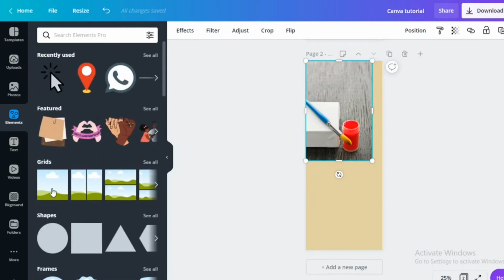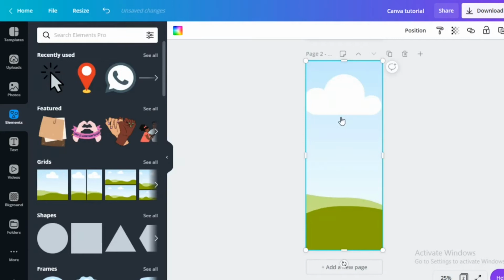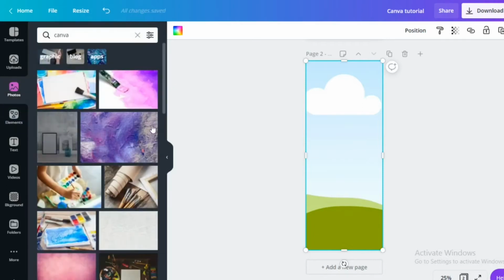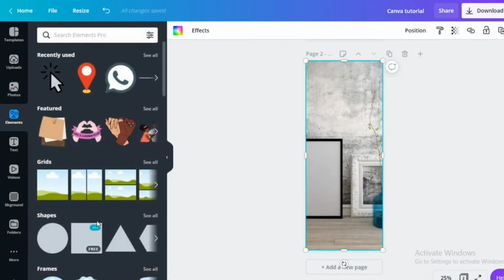So grids help you place images more easily. If I wanted to place an image on this particular grid right now, I'll take this and drag it onto the grid, and you see it just fits in perfectly. So that's what a grid can help you do, help your image fit in perfectly.